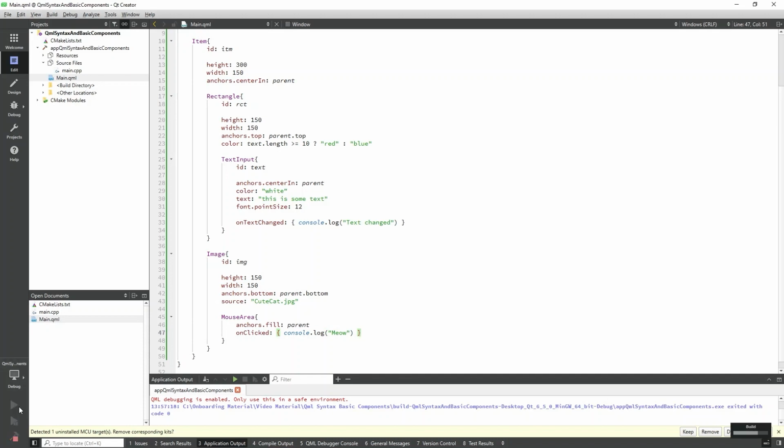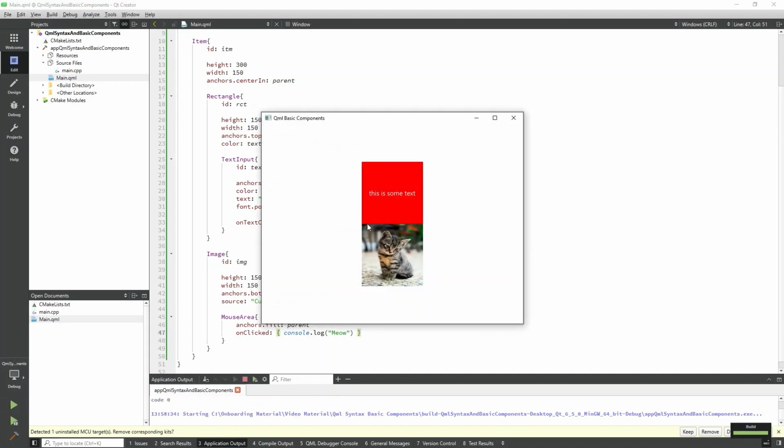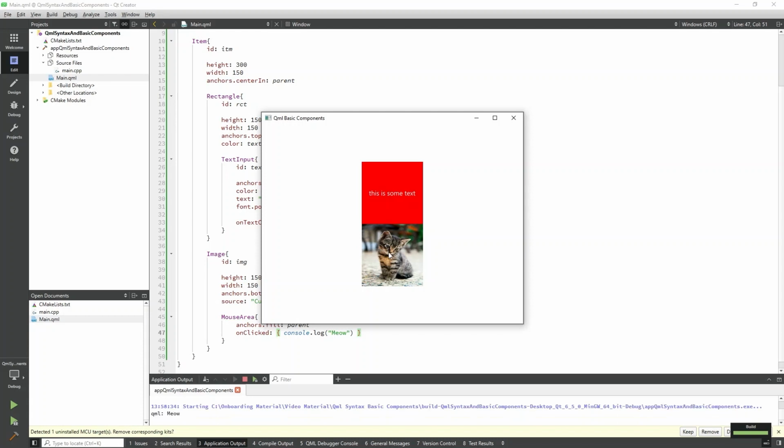I'll run the program, and you can see in the console, when I click the image, some text is displayed in the console.